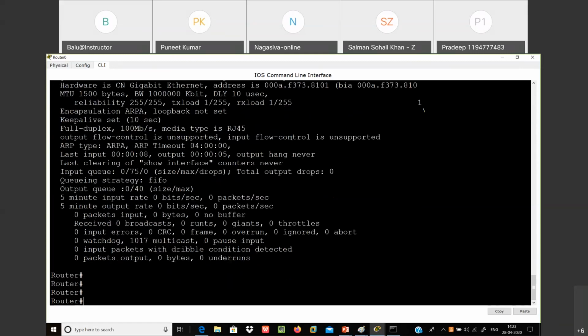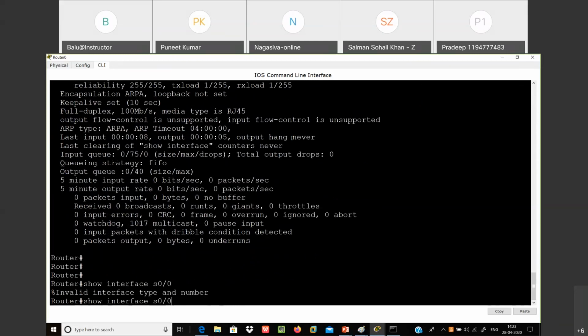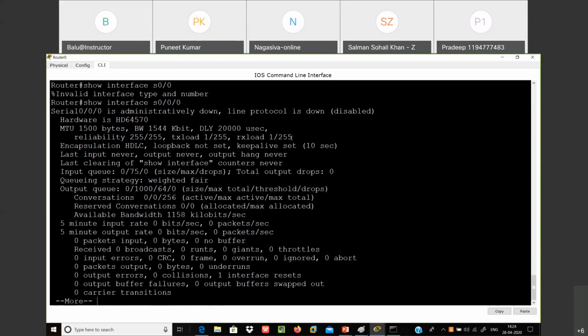Same command for your serial interface also. Show interface serial 0/0. I can see here, guys, the bandwidth of the serial interface. What is the default bandwidth? 1544 kilobits, which means 1.5 Mbps, 1.54 Mbps.